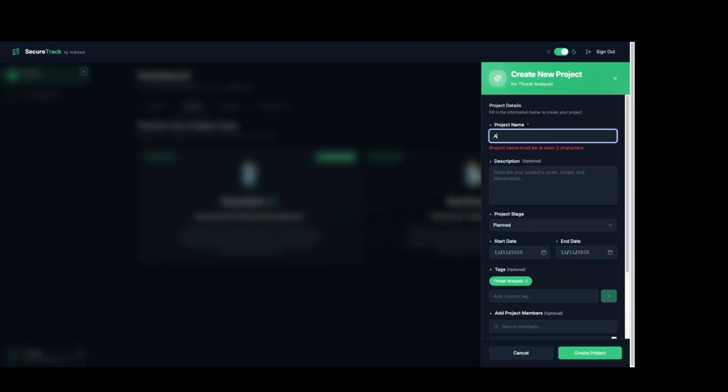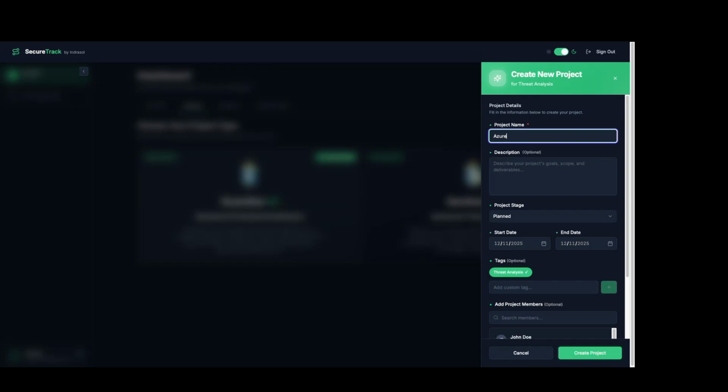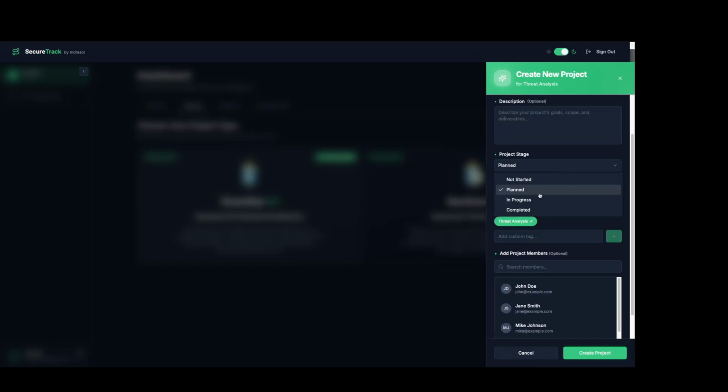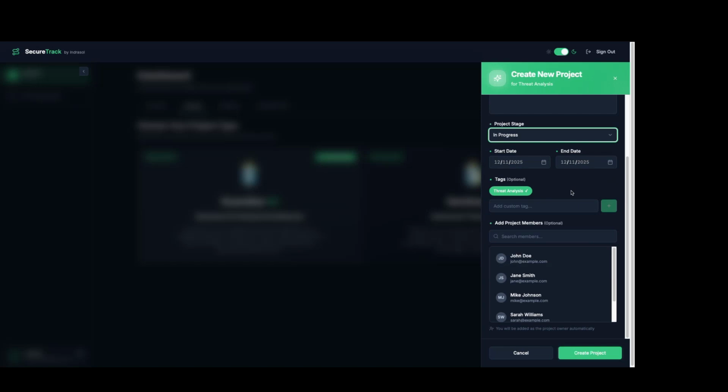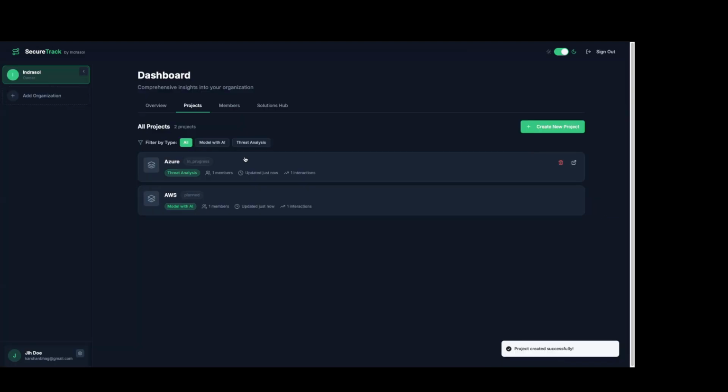I can maybe name it, say, Azure this time, and say it's in progress and add members, and it will have a threat analysis tag because it's a different type of project. Now, individually, I will run you through each project and explain what's happening. Let's start with our main feature, that is diagram generation.